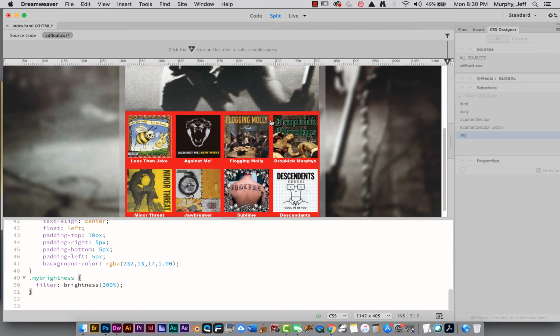But notice now it's not doing anything, right? Because I haven't actually applied it to anything yet. Before, it affected all the images because it was an element selector. So every image it saw, if there was an image on the page, it said, oh, I need to apply this to that image. Now the selector says my brightness. I'm going to make this shorter. I'm going to just call it my bright.